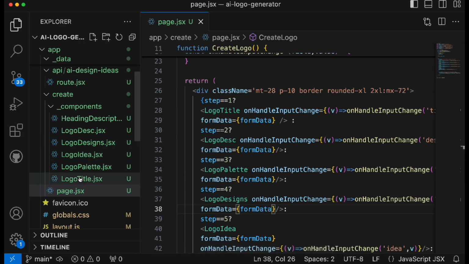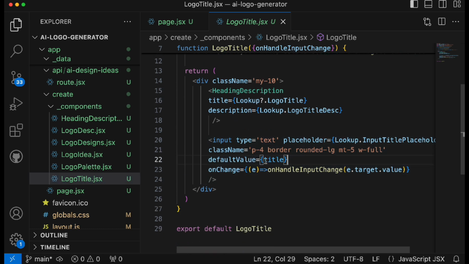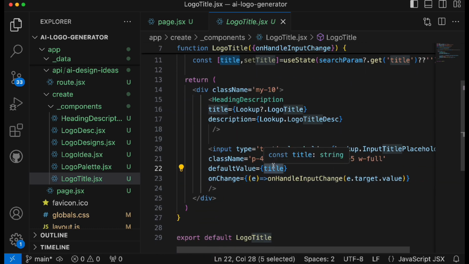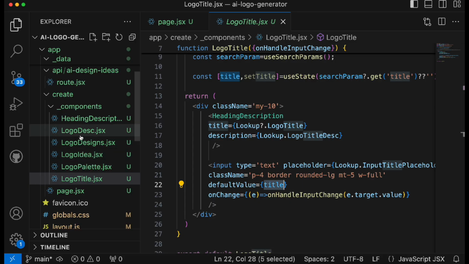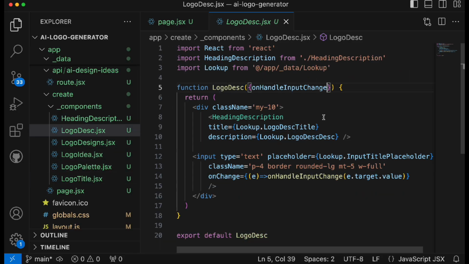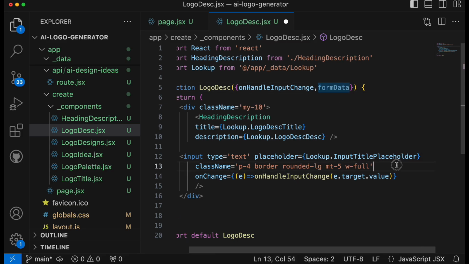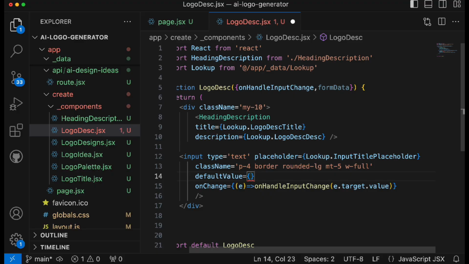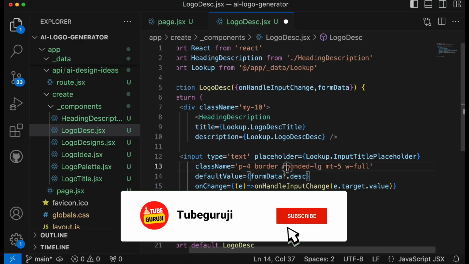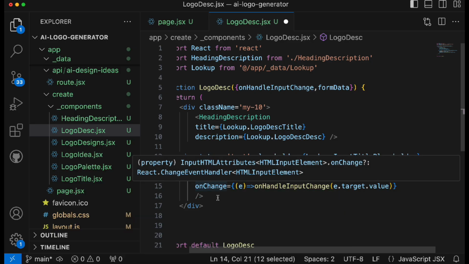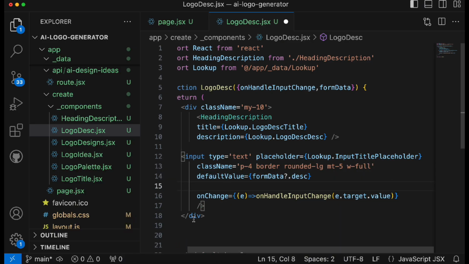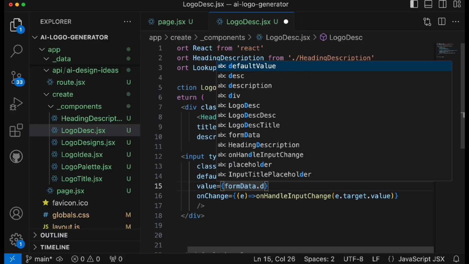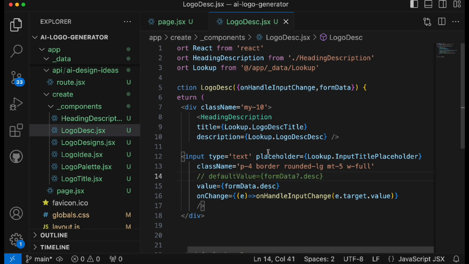Now let's go to the logo title first, and over here if you see, we already have a default value from the title, so we don't need to worry about this one. But if I go to the logo description, make sure to accept the form data, and from the form data we're going to pass the default value as formData.description. If you see, this input has a field called defaultValue, or you can also pass the value field, and inside that you can pass formData.description. So either way you can do that.